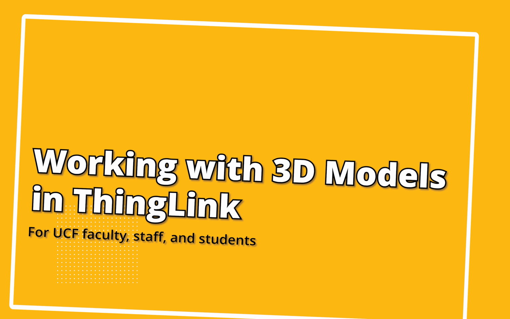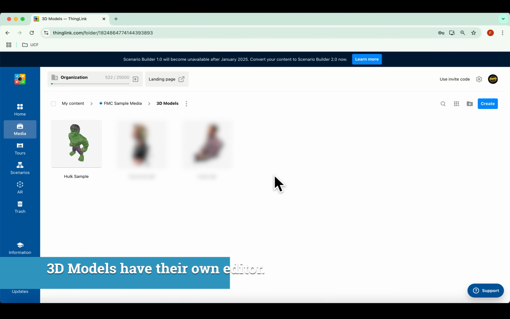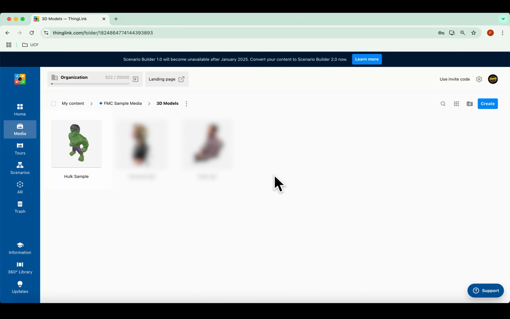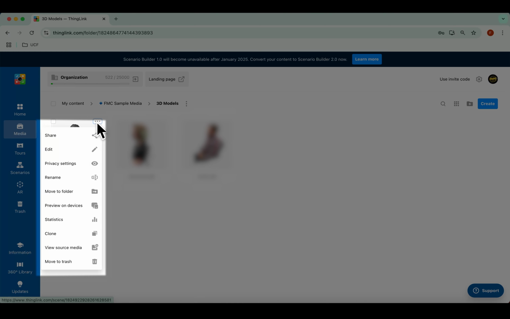3D models are considered one of the 5 types of base media scenes within ThingLink. However, the editing interface for those 3D models will look different than that of 2D images, 360 images, and so forth. To open the editor for a 3D model, locate it within the media dashboard, drag your cursor over top the thumbnail, and select the ... icon on the top right. In the pop-up menu, you'll now select Edit.